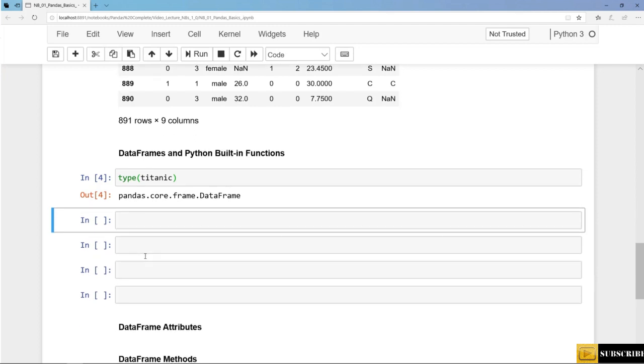And first of all, we have the len function. And you might recall that with the len function, we can determine the number of elements in a list or also in a string object. And let's simply try to pass our titanic data frame to the len function.